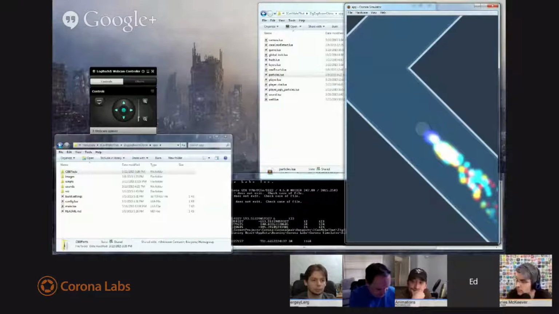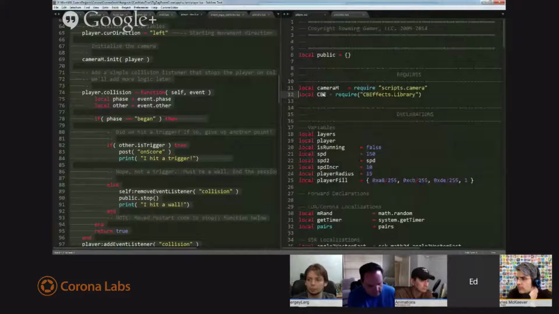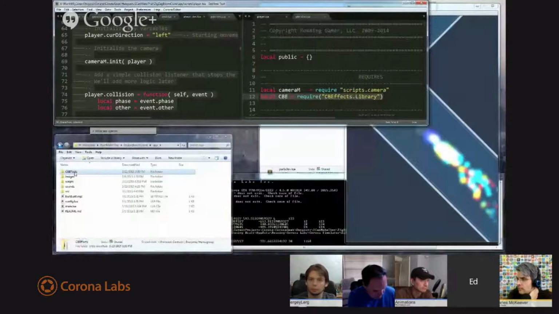So how do we achieve this? Let's go take a look. At the top of the file, I include the CBE library. If we look in my folder, I've copied the CBFX folder from the repository that I downloaded off GitHub, just copied it directly into my project. And then in my code, I say local CBE equals require, and I load the library Lua file from CBFX.